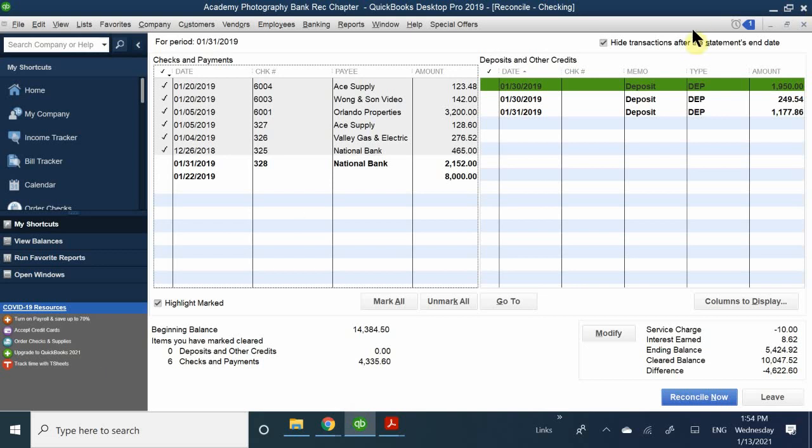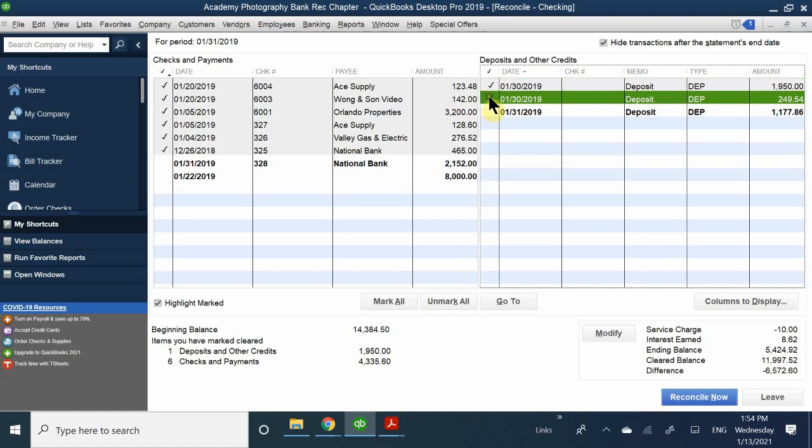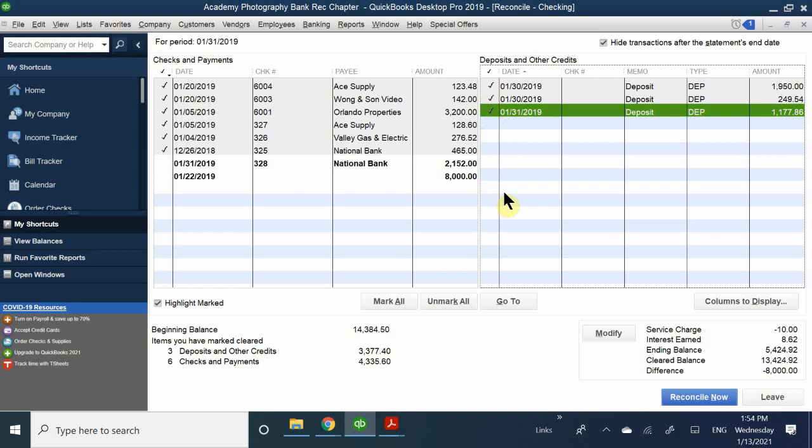So now we're going to go back to our bank reconciliation window and click. Did we have a deposit for the 1,900? Yes, we did. Did we also have a deposit for the 249? Yes, we did. And lastly, did we have a deposit for our 1,100? Yes, we did.